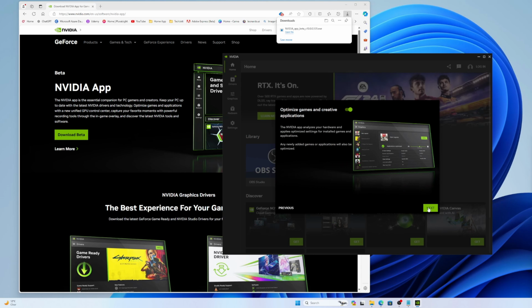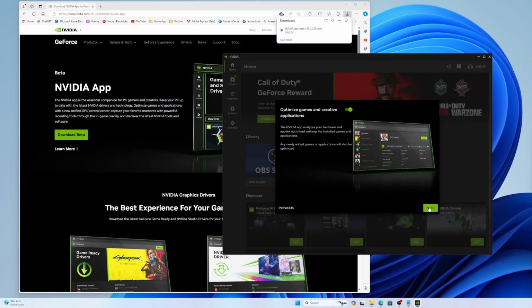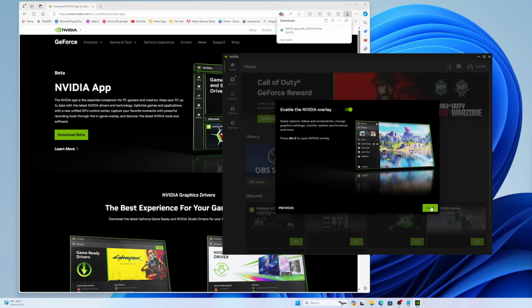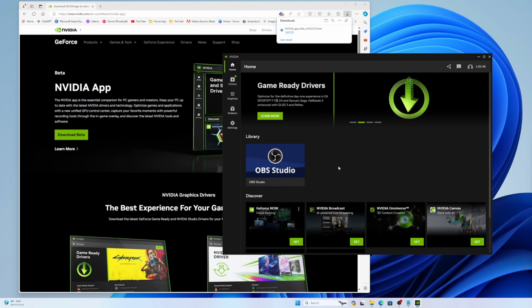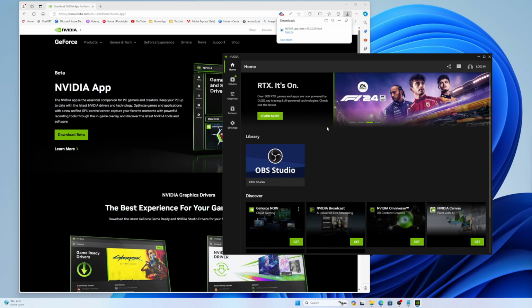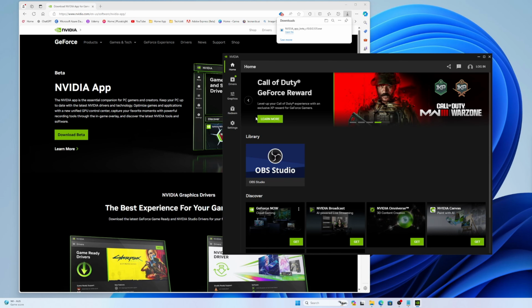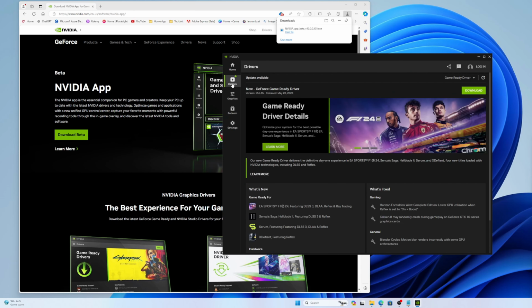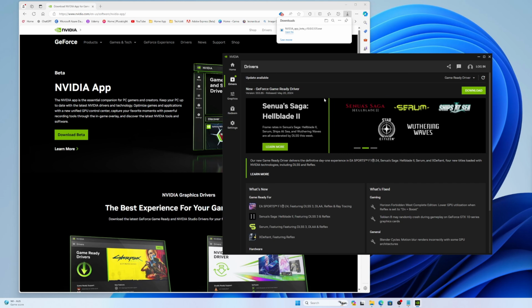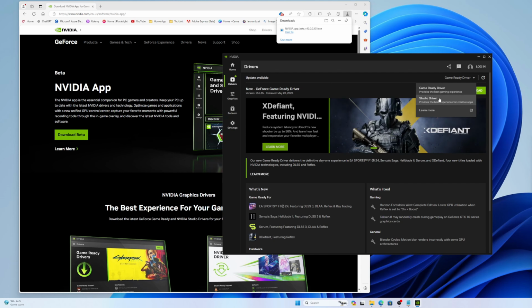Okay, so click next. I also want to optimize games and creative applications, and also enable the NVIDIA overlay. That's fine. Now you can see the home page of the NVIDIA app. The most important thing here is the drivers. If you go there, you can see the download option for the Game Ready driver. But if you change your mind and want to go with the Studio driver, you can select it from here and download it, but I will go with the Game Ready driver.